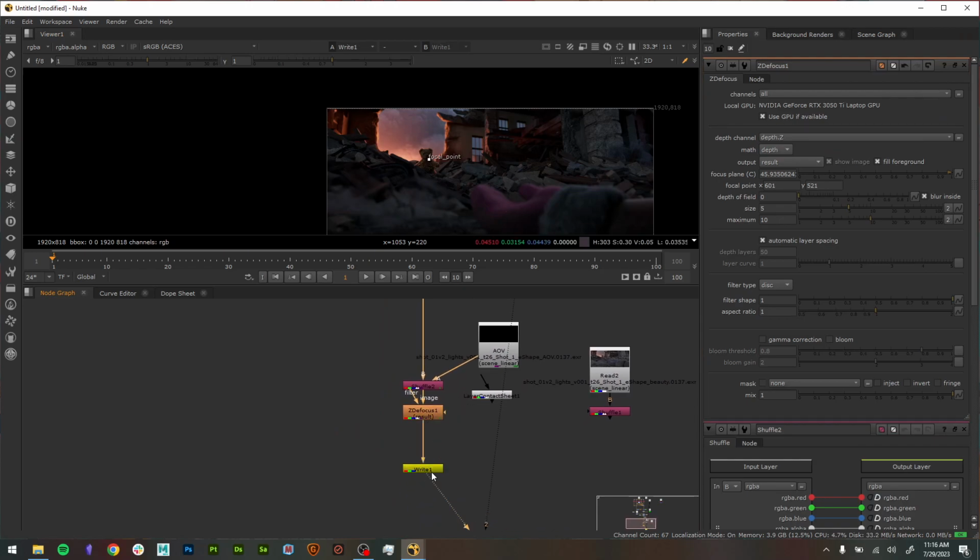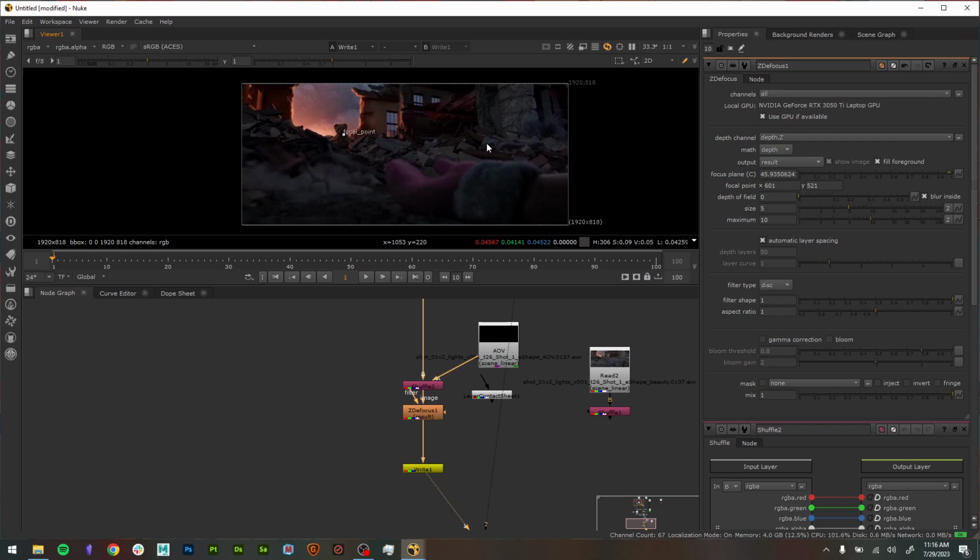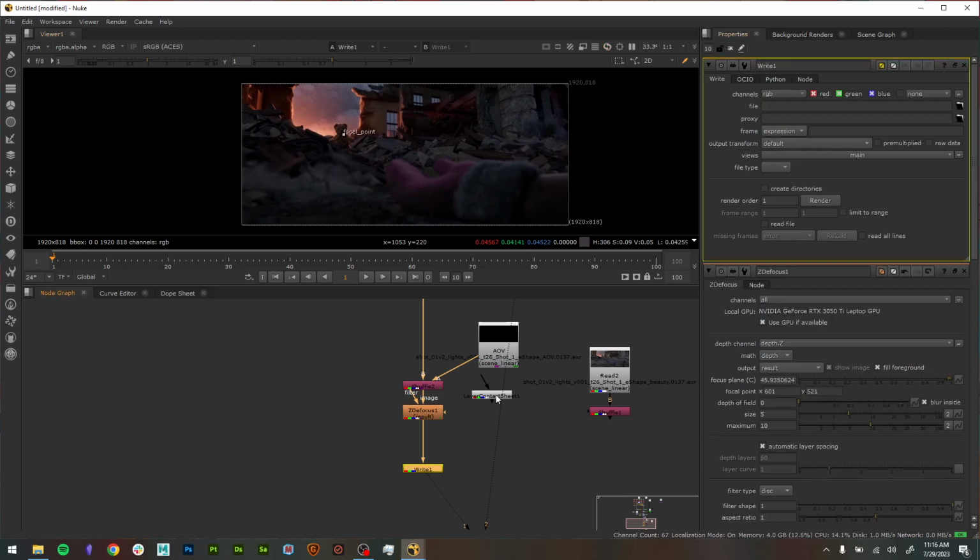And then finally, what we do if we want to get our image out is we want to use a write node. So a write node is going to essentially render all of your work out from here as images.